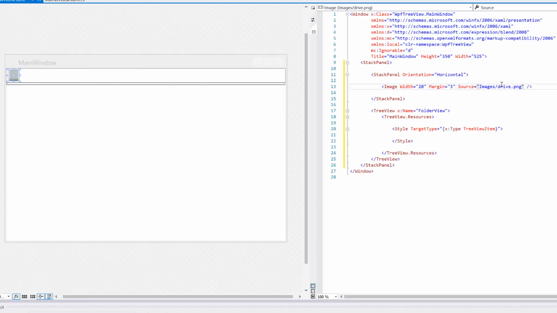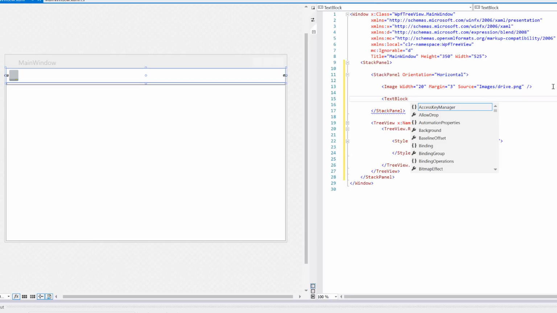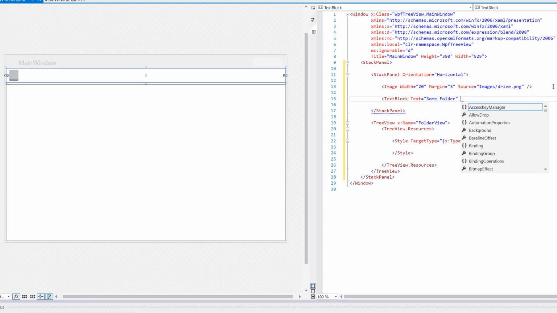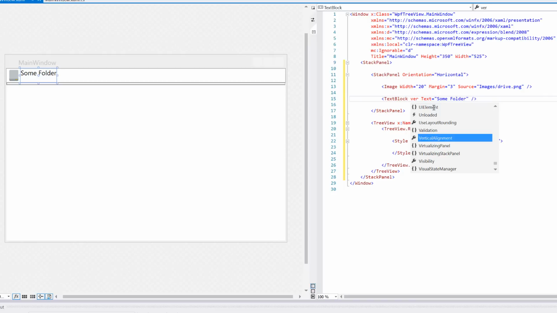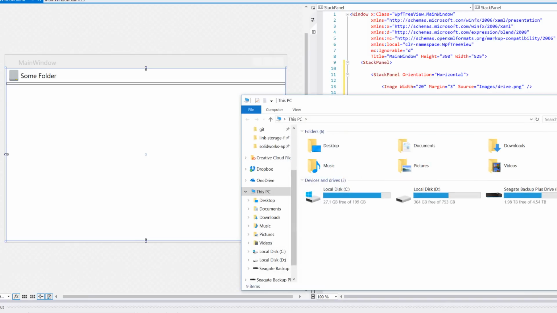So that's all we need for the image. This path will have to change based on the type of file, but we'll do that after. And then we just want the text. We'll use a text block, and then we want the text to be some folder. Remember, this is just visually as an example. Now you can see this is up, it's aligned vertically to the top. We want this to be nice and central based on the image. So that's really easy. Just do vertical alignment center, and that goes there. And that's really it, as simple as that. This little stack panel can quite easily represent an item in here.